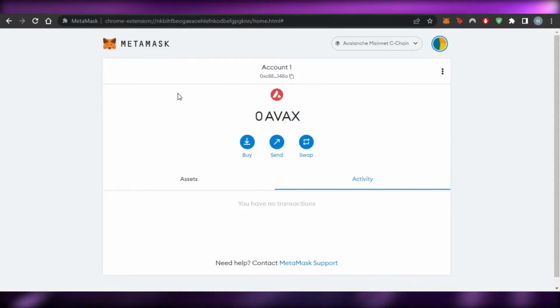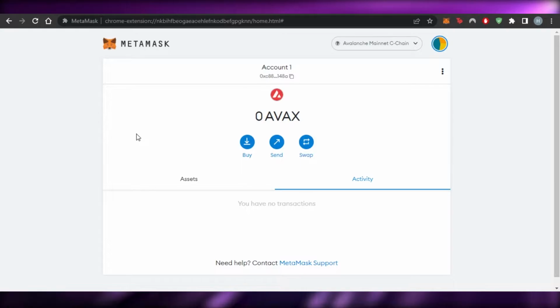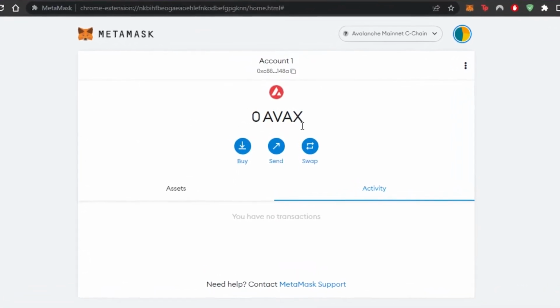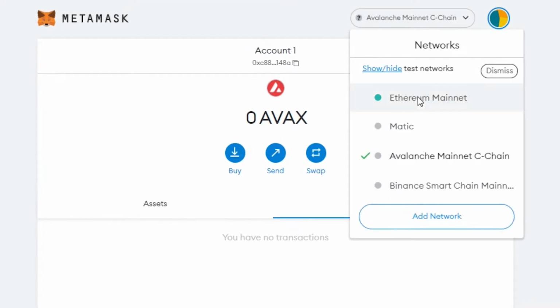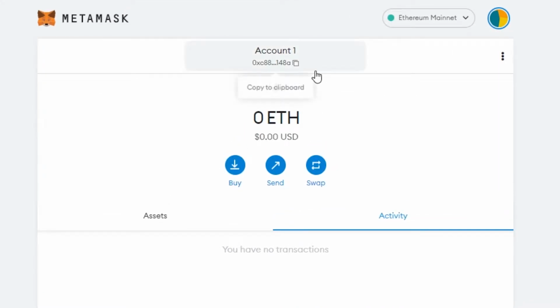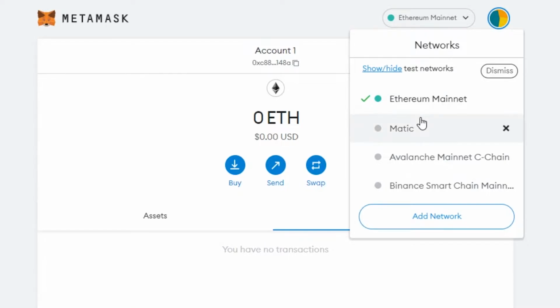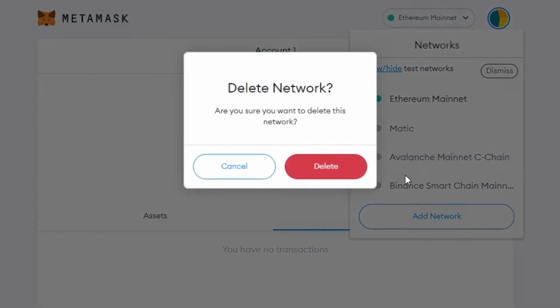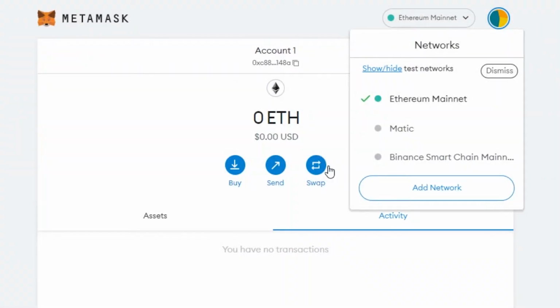So after the initial setup or after the login to your MetaMask, this is where you will get. You can see I have Avalanche Network added, but you will be seeing something like this. You can see Ethereum, because Ethereum is the default blockchain on MetaMask, and this is what you are seeing right now. You want to add an Avalanche Network, so it's really easy to do. First of all, I'm going to delete my network so that I can actually show you how to add it.